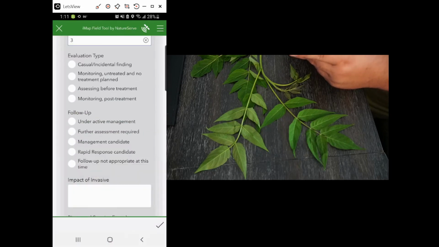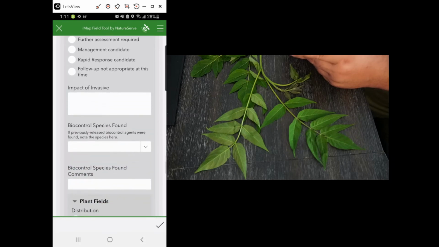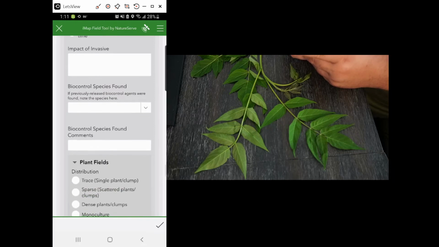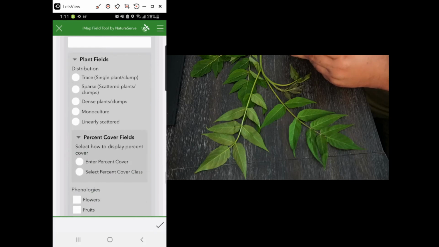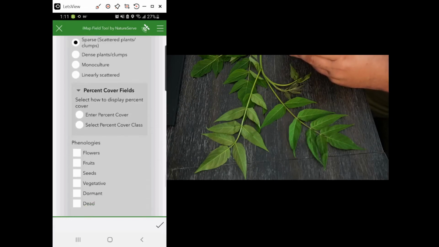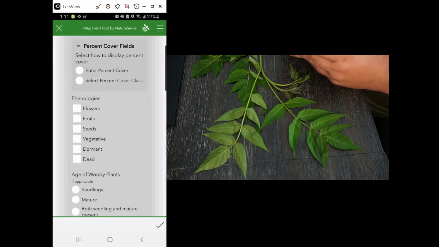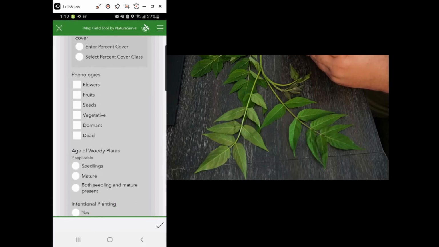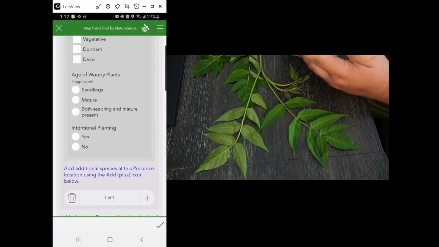You can add some additional details for things like evaluation type and follow-up, the impact, if you can assess that, any biocontrol species that you found, if applicable, and some additional fields for things like distribution. I will say this is sparse with some scattered seedlings occurring, and percent cover, as well as phenologies, things like whether you observed flowers, fruits, seeds, etc. For the age of woody plants, you can add seedlings, mature, or both of those present. I'm going to go ahead and add seedlings.